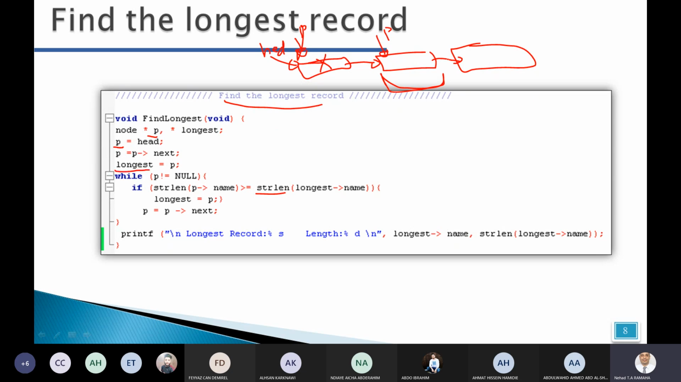And for the longest, we consider it like comparing numbers inside an array to find the biggest one. You consider the first one the biggest or the longest first. Then you will search until you reach the null. You will compare the lengths.